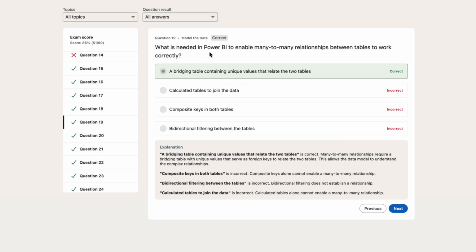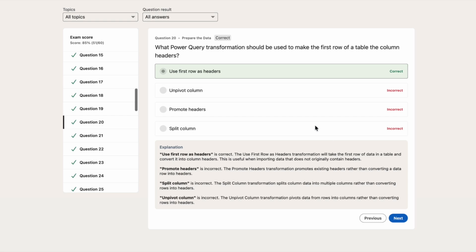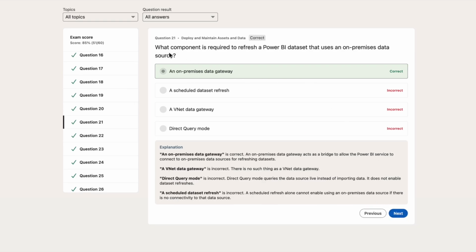The next one is a bridging table containing unique values that relate to two tables. This is the correct answer. You can see why other options are incorrect. Similarly, in Power Query, which transformation should be used to make the first row the header? So it is pretty simple. Use first row as header. And this one, what component is required to refresh an on-premises data source, because we are talking about the on-premises data source.